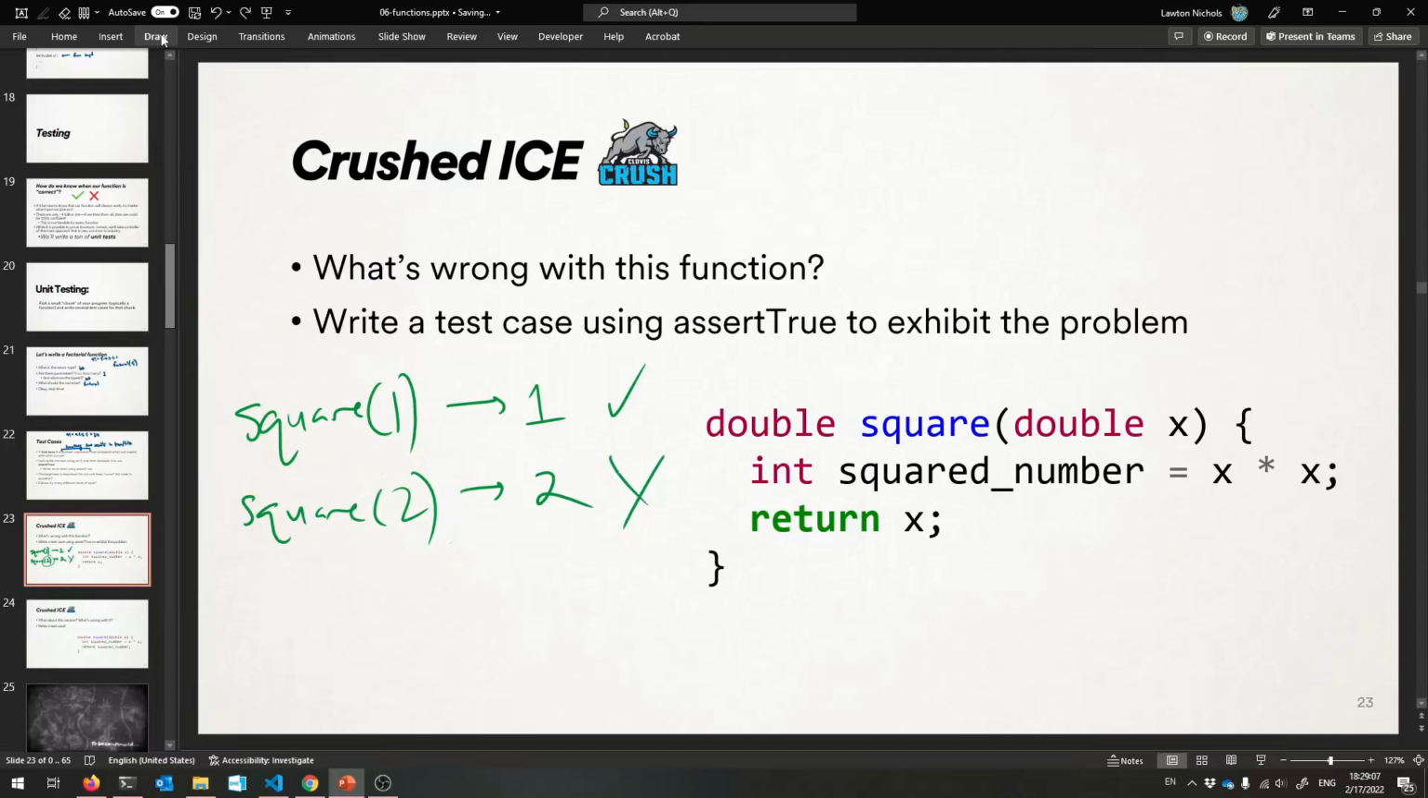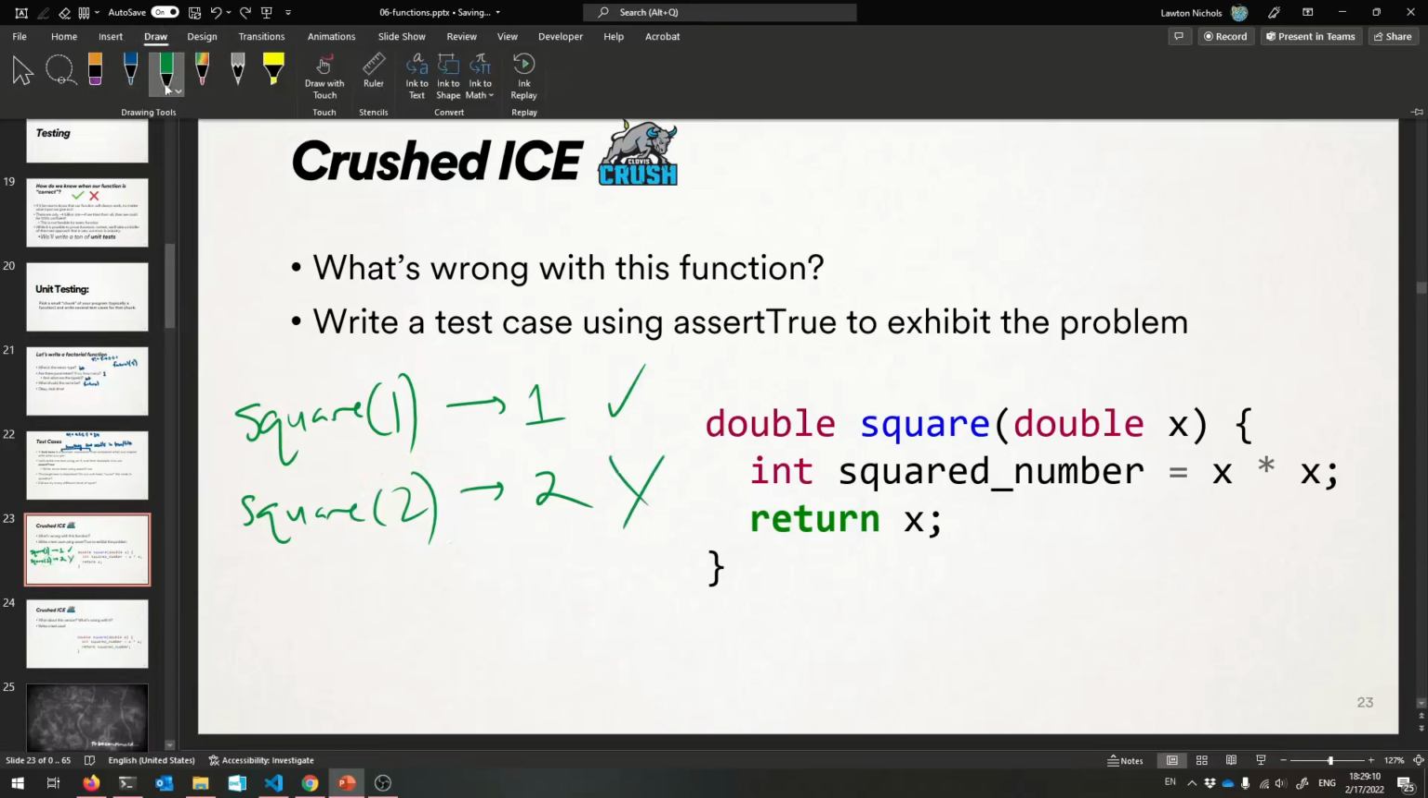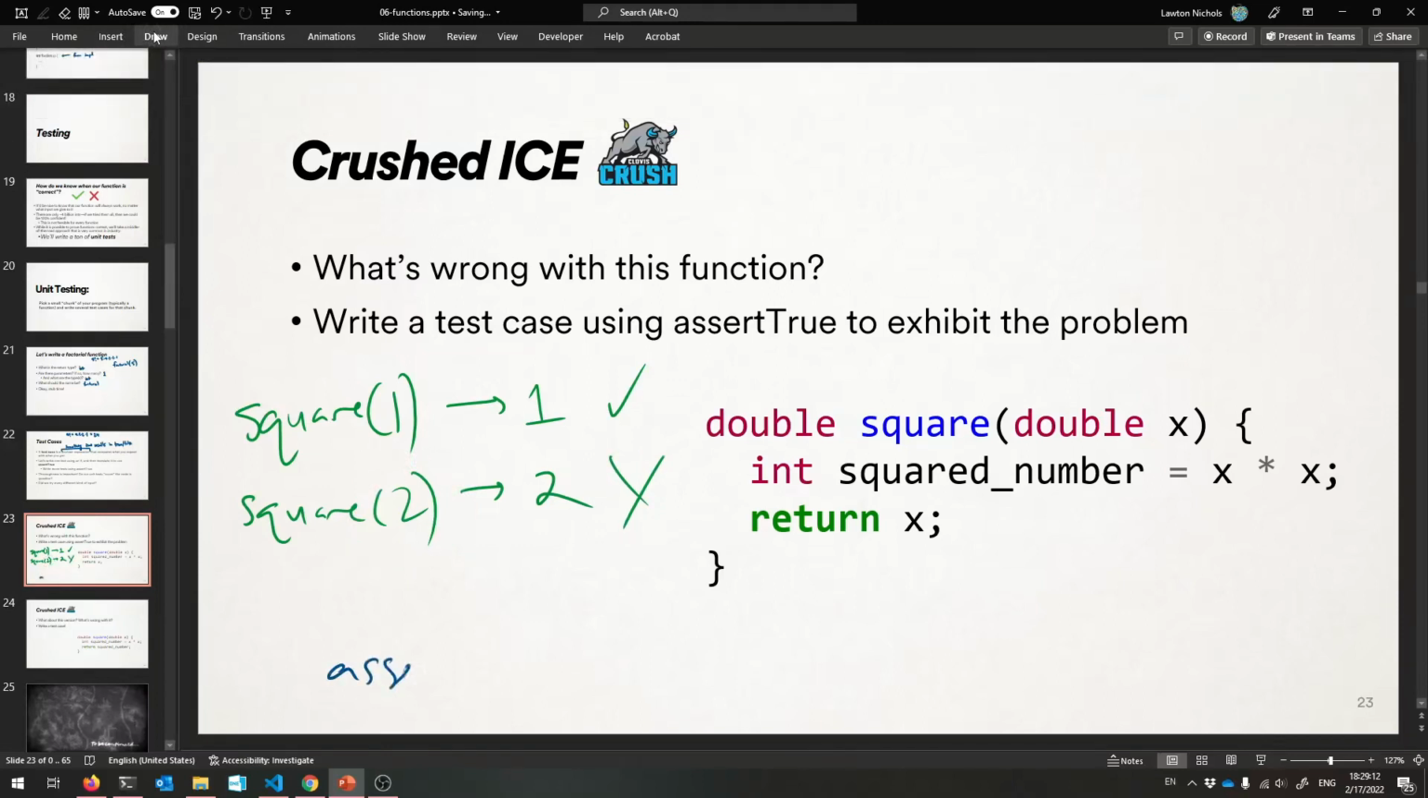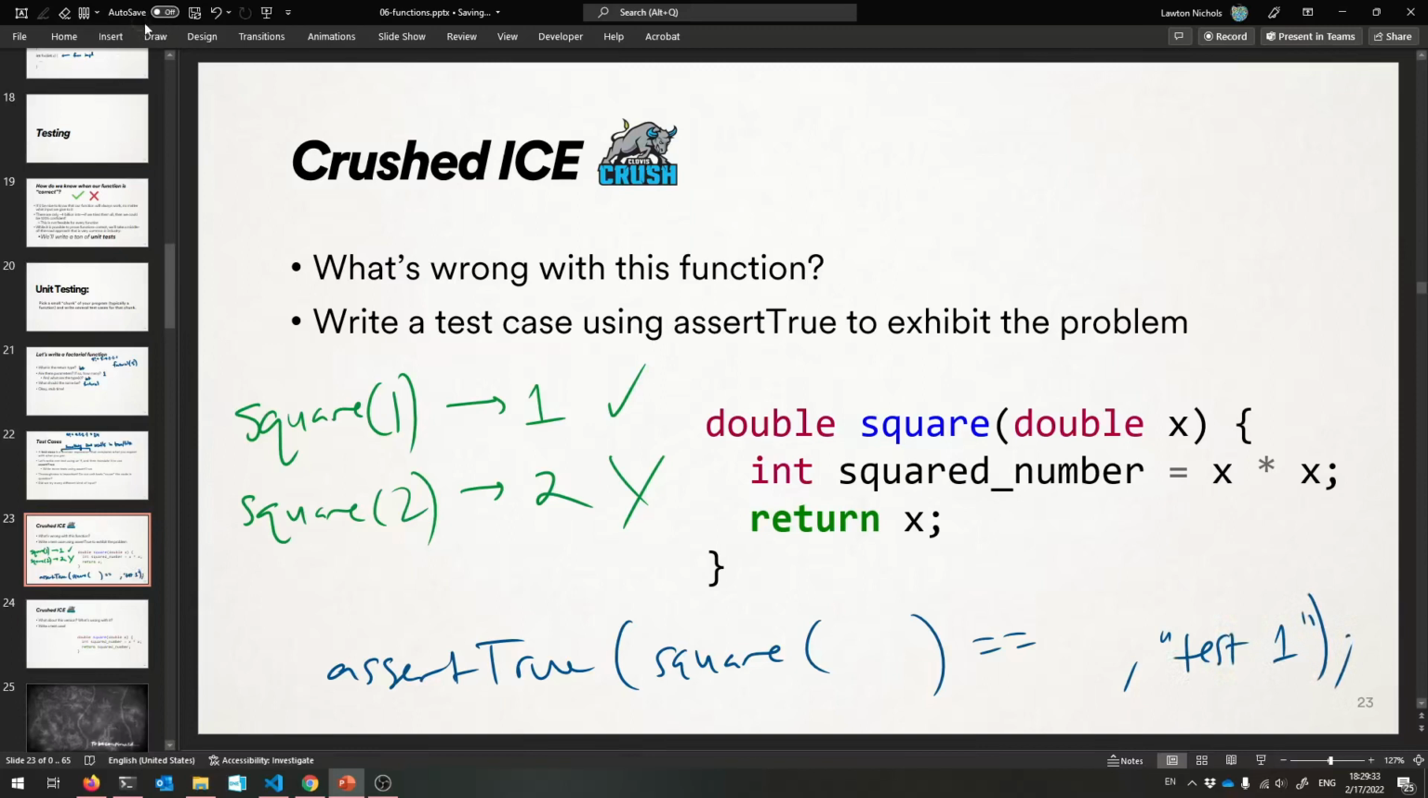2 squared is 4. So that can be our test. We'll say assert true. That will force somebody to fix this, right? Assert true that when you call square, and I'll use colors, so I'll fill that in with 2, make sure that's equal to the right answer of 4, and like test 1 or something. We can just call this some description. So square of 2 is 4. That's test 1.